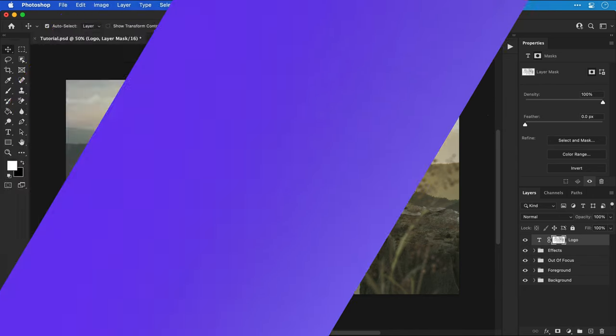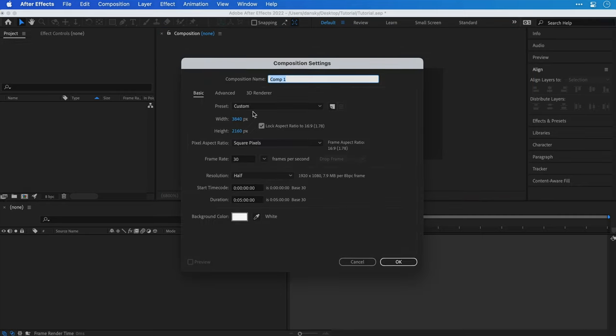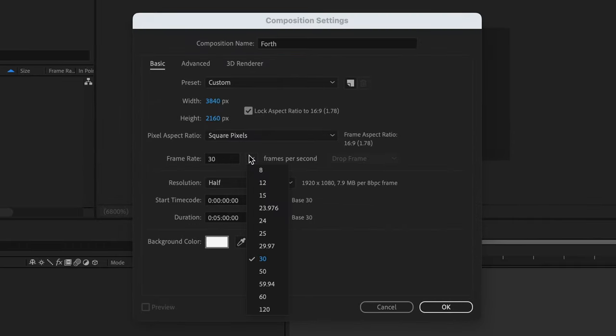And next, it's time to hop into After Effects. So first of all, let's create a new composition. I'm working at 4K for the size, the frame rate 24 frames a second, and this will introduce a little bit more motion blur, and I'm gonna set the duration to about 20 seconds.